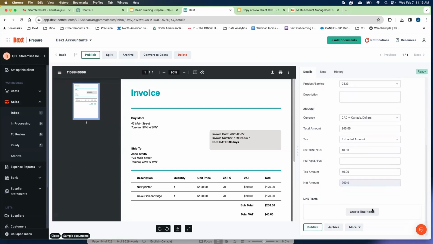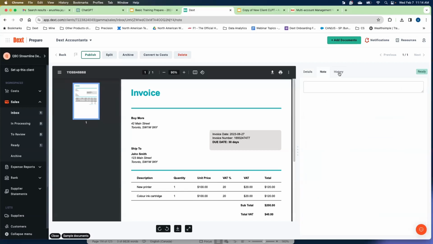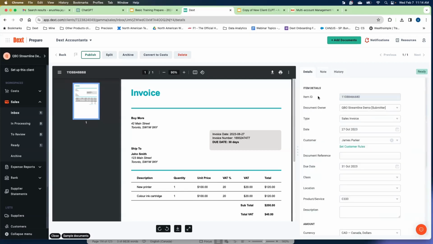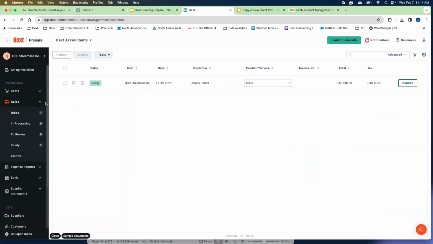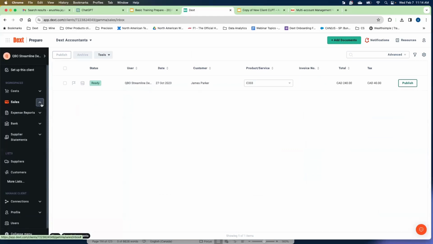And similarly, to break it down into lines. And once you're ready, you have the option to publish this into the accounting software. And you do have similar tabs appearing in this section in comparison to the cost area as well. Great, so that's posting costs and sales documents.